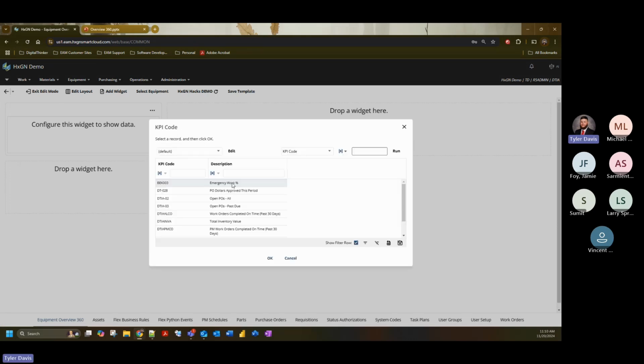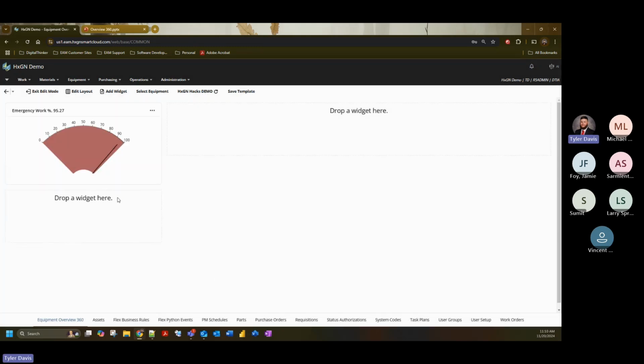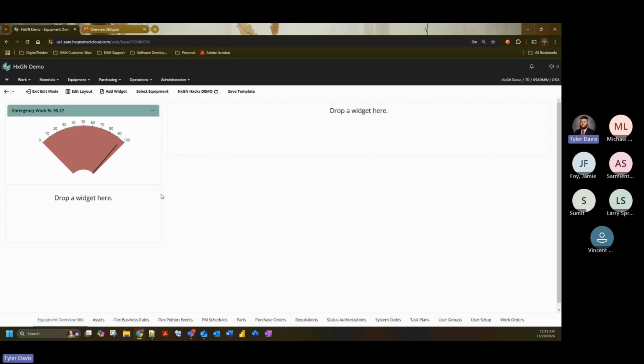For example, if I were to pull in emergency work percentage and I hit submit, we can now see our KPI inside of our Overview 360 dashboard. I can further personalize this by changing the tab colors to help me organize.